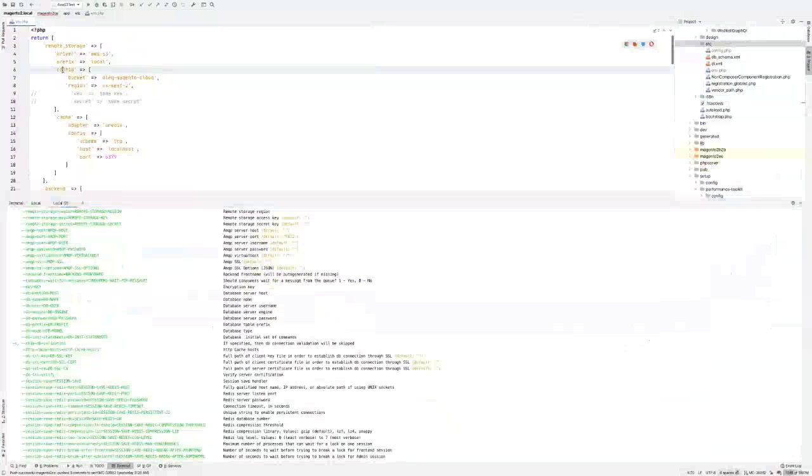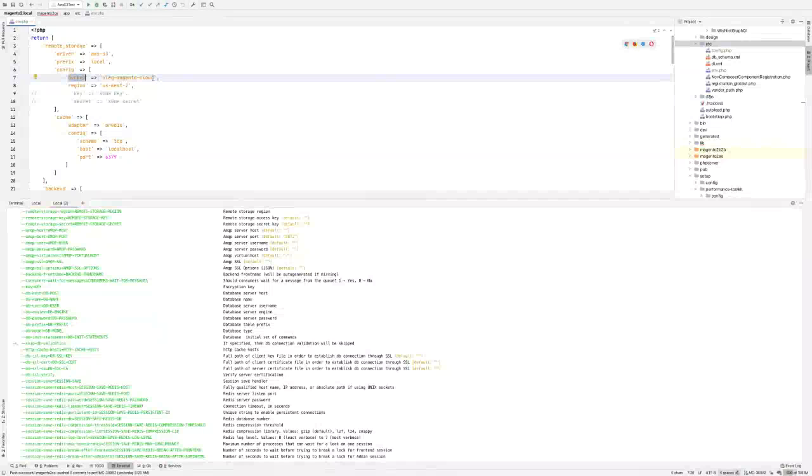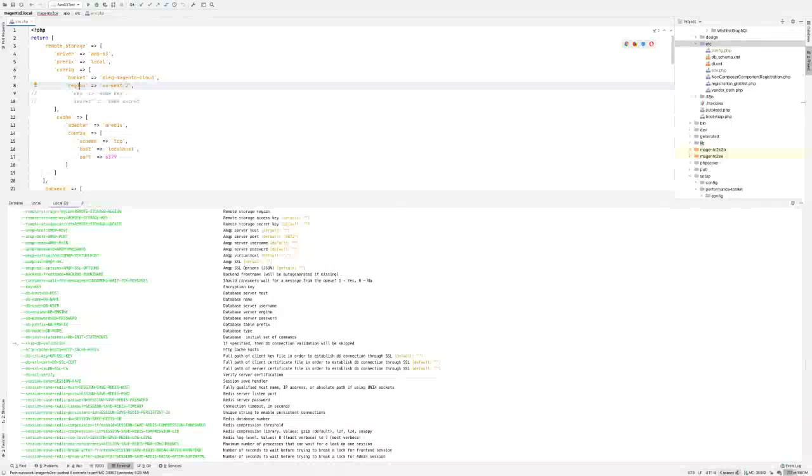We also require some configuration for the bucket. We require the name of the bucket and the region. And these parameters are passed to the AWS SDK.